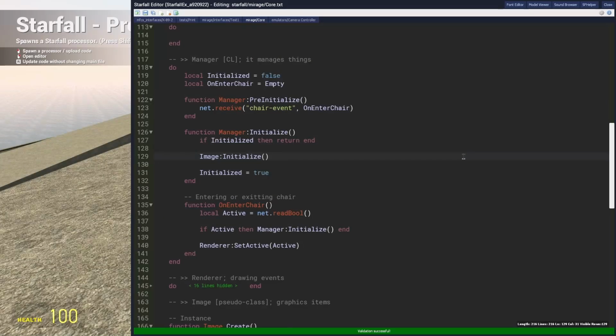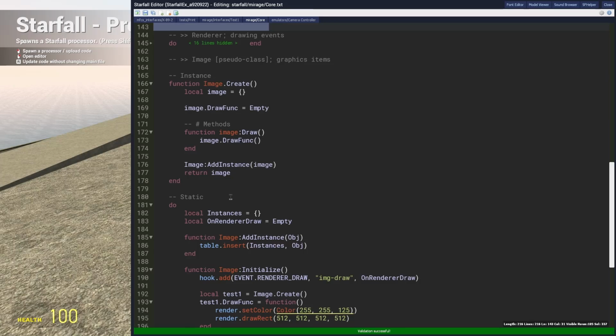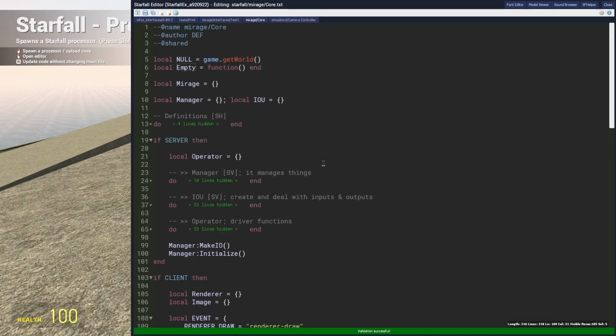Okay, I know I'm harping on about it, but I kind of want to drive the point home. The only thing that's changed is in the manager's initialize, the function that only runs one time, the first time whenever someone gets in a chair. I'm calling the image's initialize function, and that's it. So all eyes on the image. Well, let's look at the instance first. As you know, we create an image and we stick it in the instances table. However, now I have a property on the image, the draw function, which is going to start off as our little empty template function all the way up there.